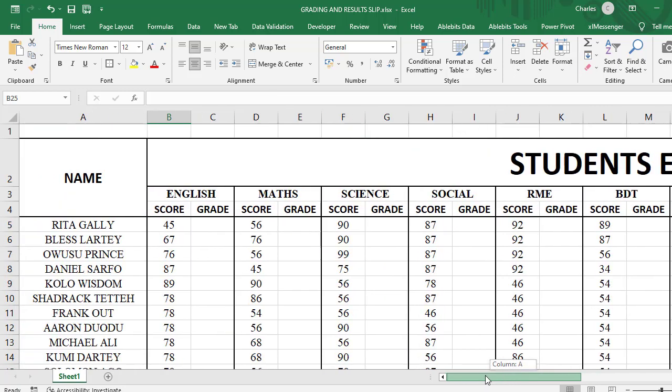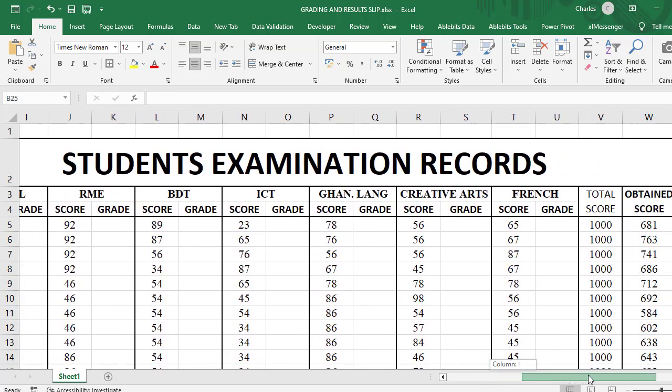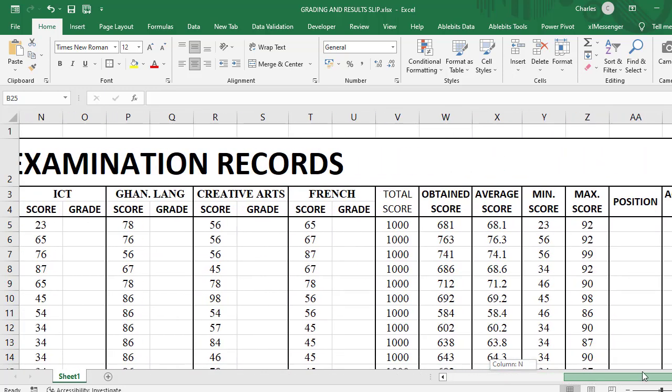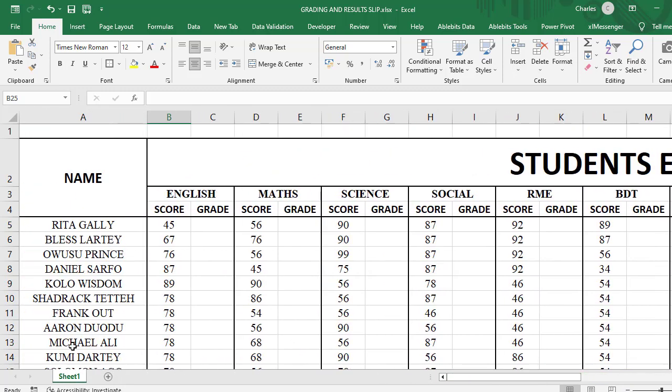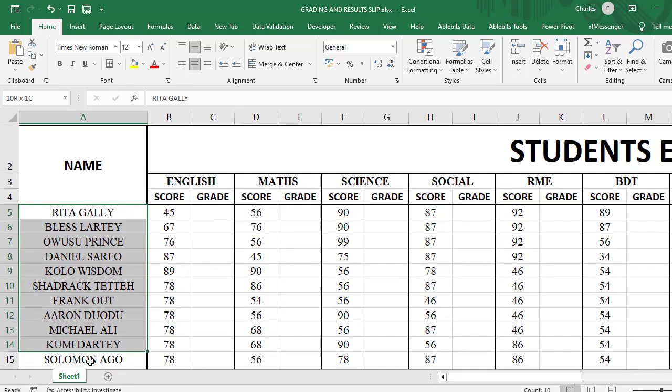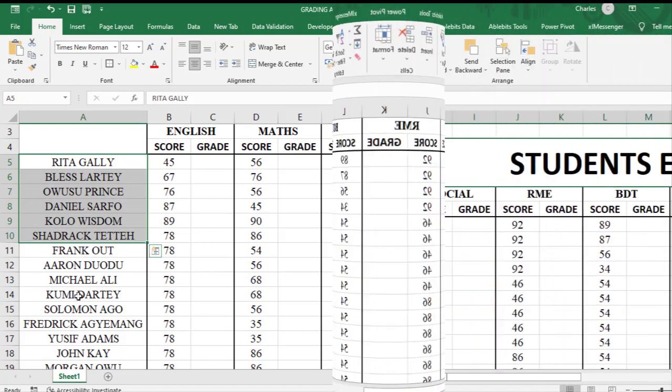Perfect. Now I have 4 fields with scores. Very good. So I can work on the position on the aggregate. But before that, let me just freeze this part of the work so that when I want to move through and give marks, this will remain visible. Or let me come to View.